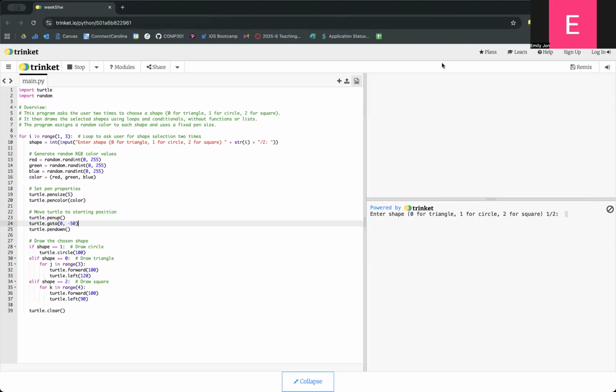Hi everyone, I'm Emily, and in this video we're going to walk through the Turtle graphics program that asks the user to pick shapes, assign random colors, and then draw them on the screen. This program is a nice example using loops, conditionals, and user input all together. So let's start with the very top.